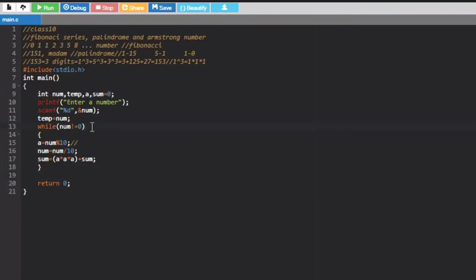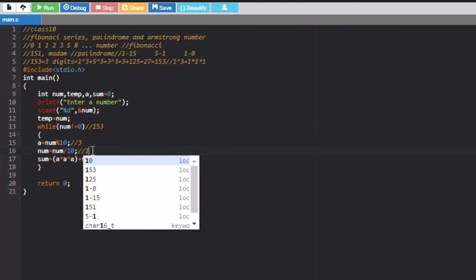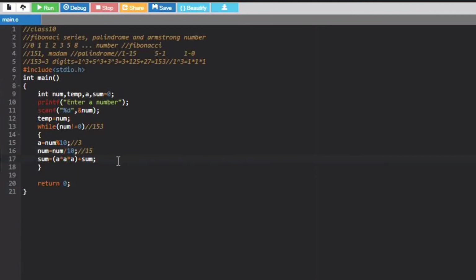Then after doing this while loop, we are going to come outside. Like for example, if the user has entered 153, a is going to hold 3, because 153 modulus 10 is going to be 3. Num variable is going to hold 15, and the sum variable, that is a into a into a, which is 3 into 3 into 3, that is 27. 27 plus sum was initialized to be 0. So here comes our 27.